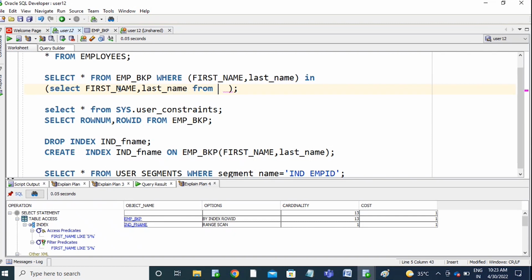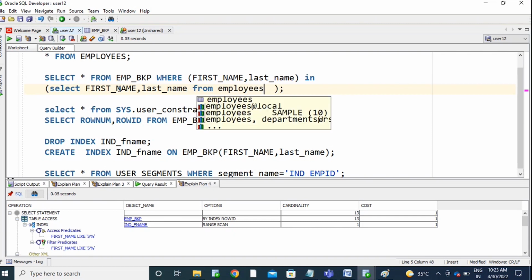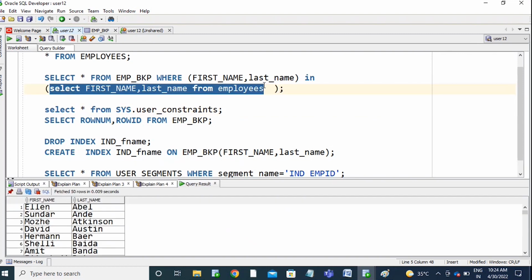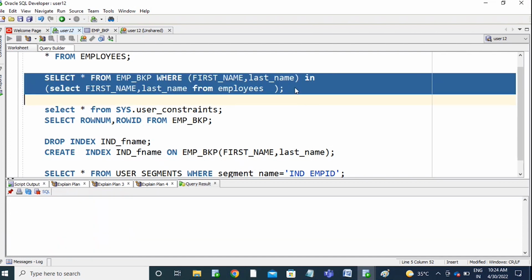From employees. Now see, you will get the data like this. You are searching for these two values together: Ellen Abel. Okay, so now you are getting this data.